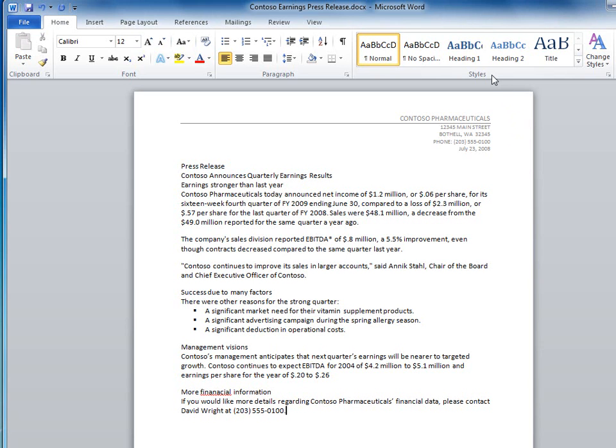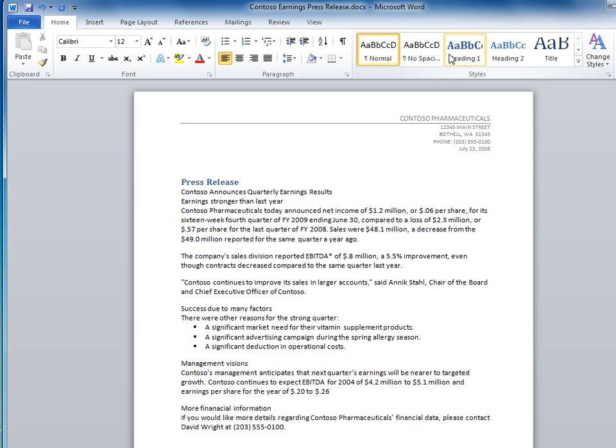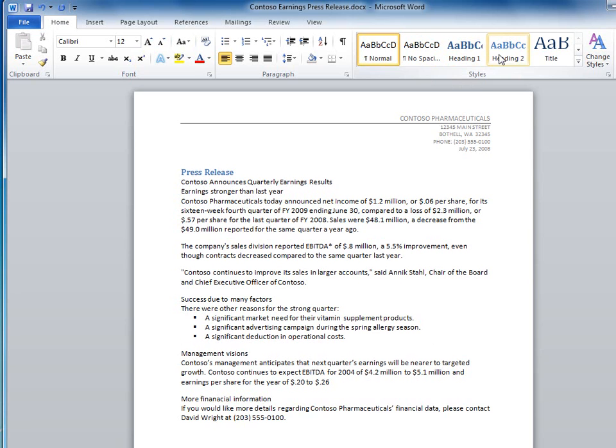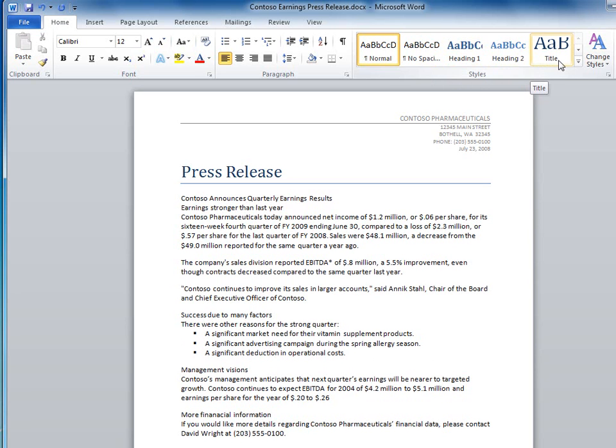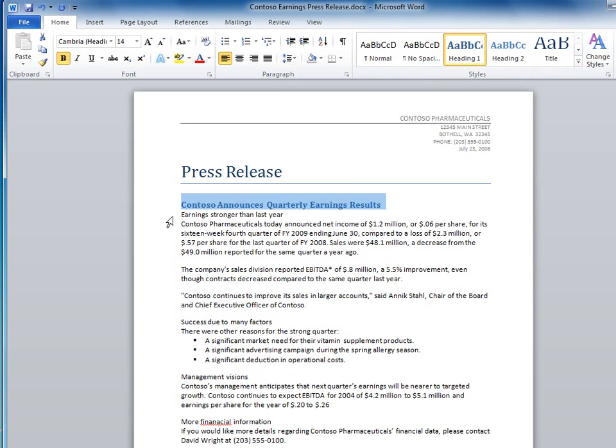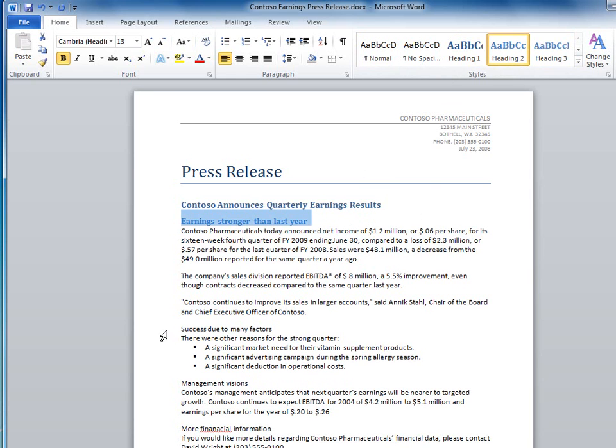Now, I want to format my headings with a consistent look and feel. Styles are great for this, and you'll find them on the Home tab in the Styles group. You can either select the text to apply a style to, or just click inside that paragraph. As I hover over each style, my document text appears exactly as it would with the style applied. I'm going to apply the title style to my title, the heading 1 style to my first level heading, and the heading 2 style to each of my subheadings.